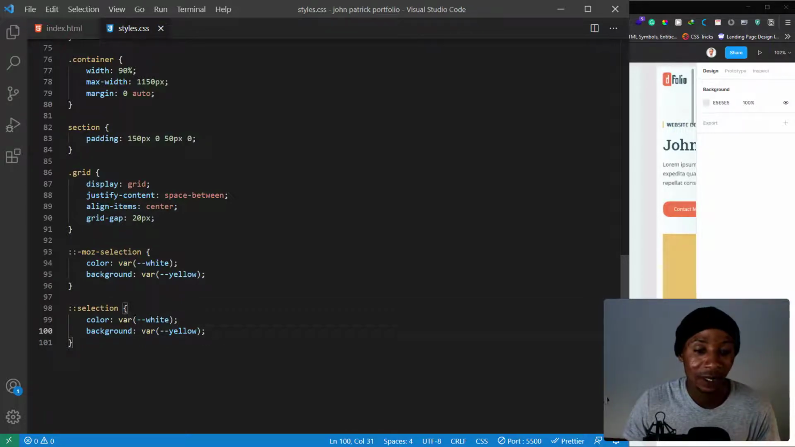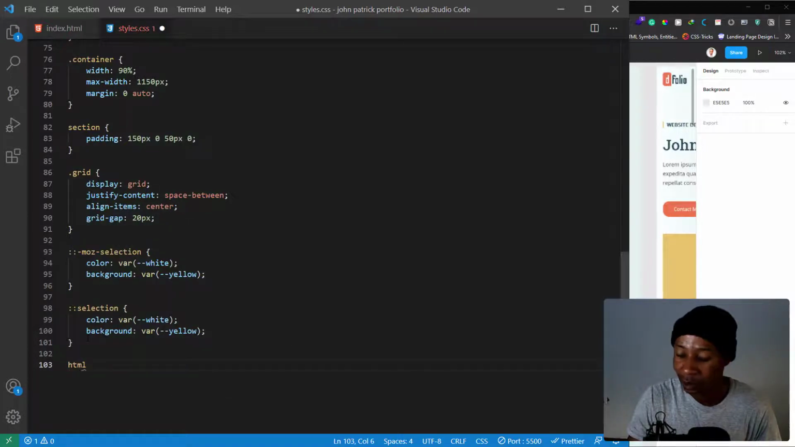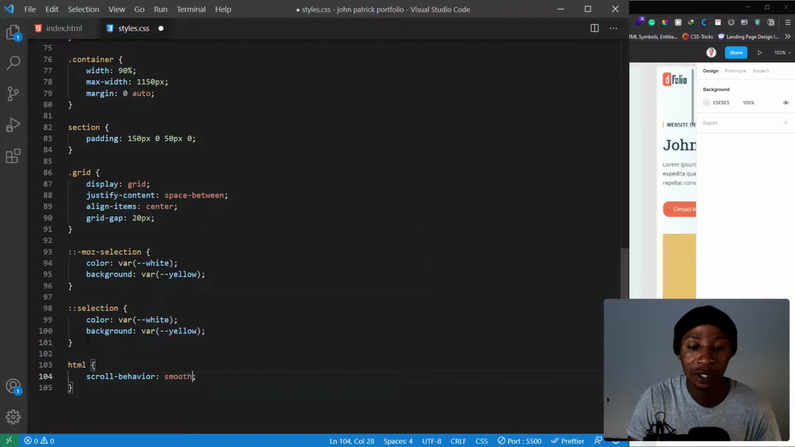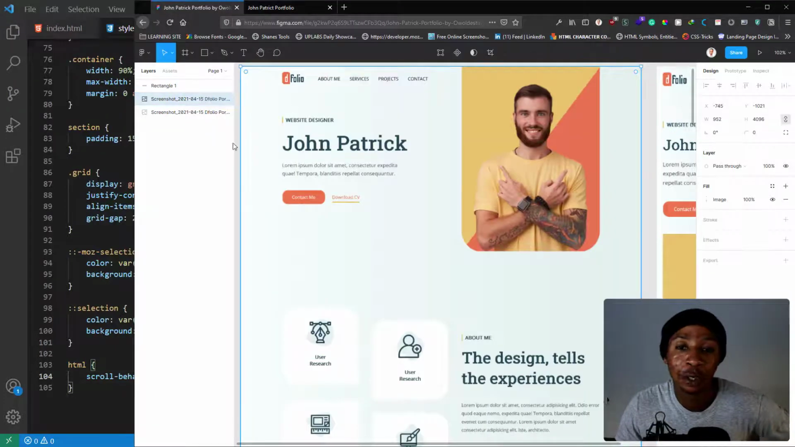I'll just save this. So this is for the other browsers. This will work for other browsers. So that's been done because we're just going to save that, and I want smooth scrolling, so I'm going to use the HTML tag and change this to scroll. For the smooth scrolling, scroll-behavior, I want that to be smooth. So that is all for the global styling.